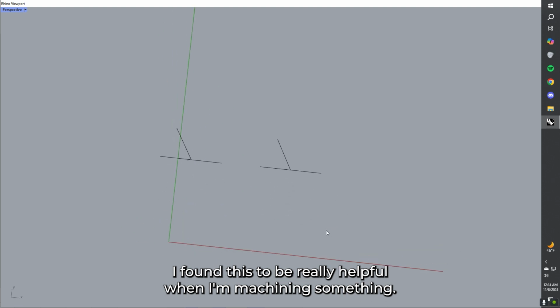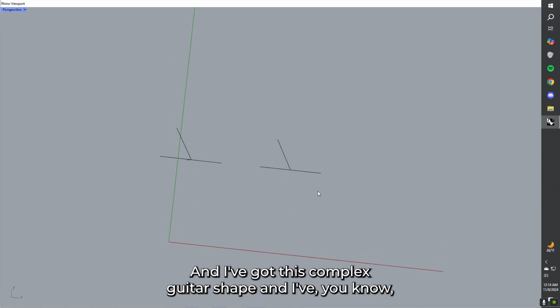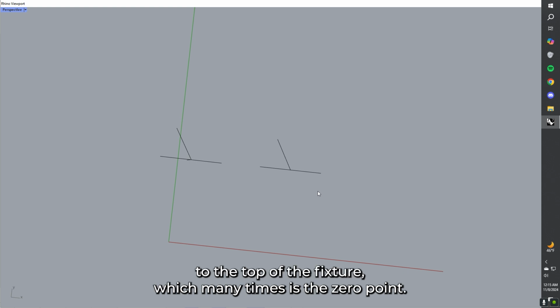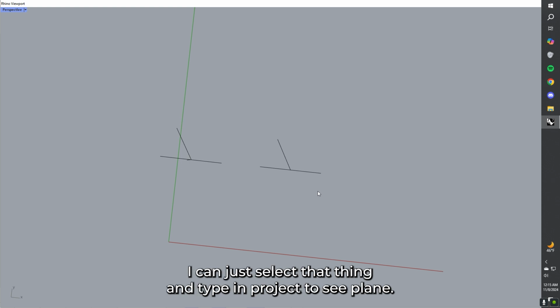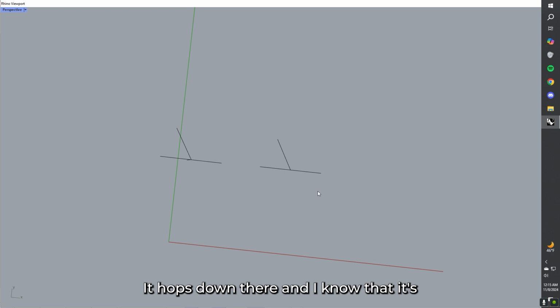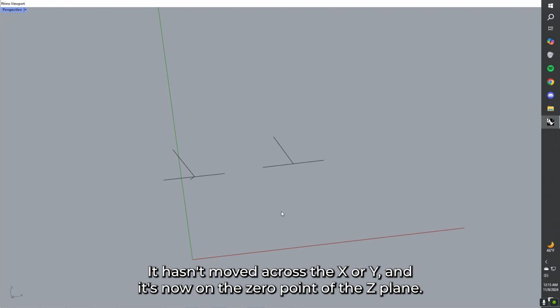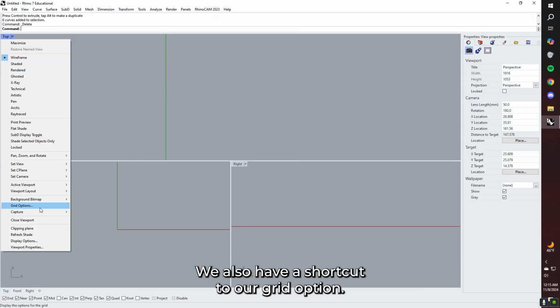I found this to be really helpful when I'm machining something and I've got this complex guitar shape and I've placed it on a virtual version of the fixture, and I need to simply snap a new registration point to the top of the fixture, which many times is the 0 point. I can just select that thing and type in project to C plane. It hops down there, and I know that it's directly in line with the Z axis. It hasn't moved across the X or Y, and it's now on the 0 point of the C plane. That's super handy.